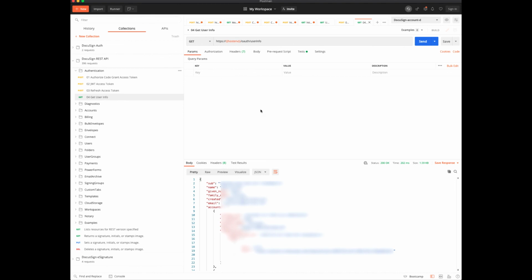And that's it. Remember, when your access token expires, there is another request under authentication called Refresh Access Token that will simply renew your token. And that's it for now. In the coming episodes, I'll be tackling the most common workflows and the endpoints required to accomplish them.